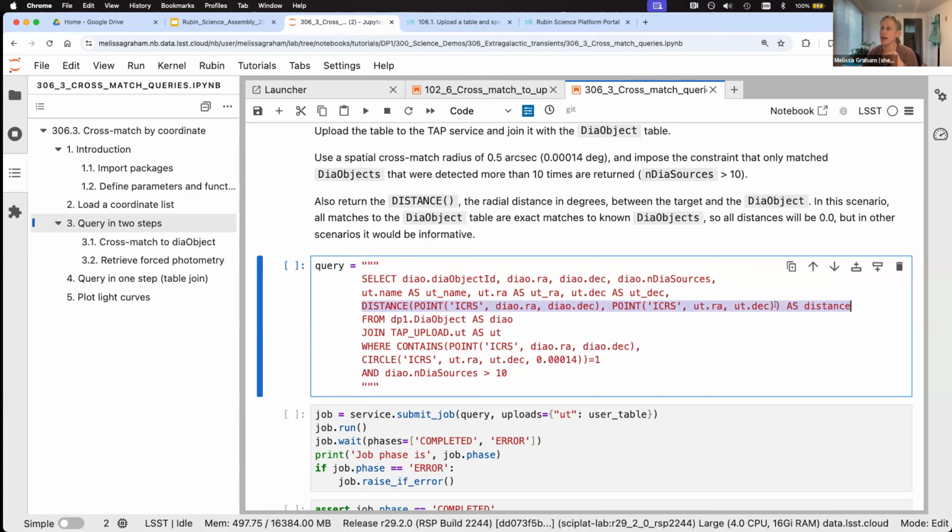So we know the distance between the coordinate we gave it and the coordinate of the object that it matched to. In our case, because we made this synthetic little table that had a bunch of known DIA objects that we know are going to match, all of these distances are going to come back as 0. So everything that gets a match is a known object that we pulled the coordinates out of the DIA object table in the first place. So the distances will just be 0 because they're perfect matches because of how we set this up. But you would want to know the distance if you were doing a for real cross match to your own catalog.